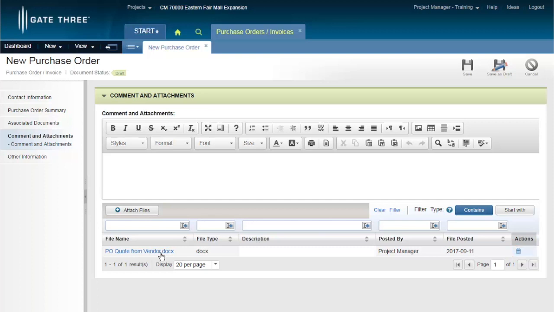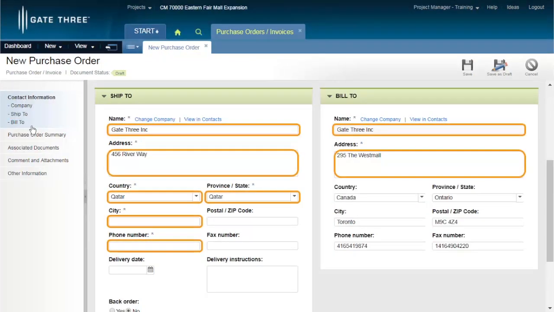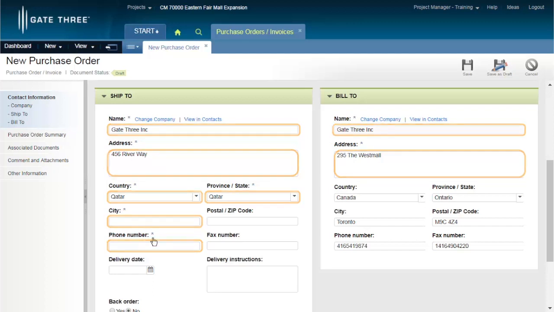In order to save the purchase order, it is necessary to fill the Contact Information section of the purchase order document. Navigate to the Contact subsection. Click the Ship To subsection. Make sure the Ship To and Bill To section is completely filled in with the correct information, as the mandatory fields are required to save the purchase order.